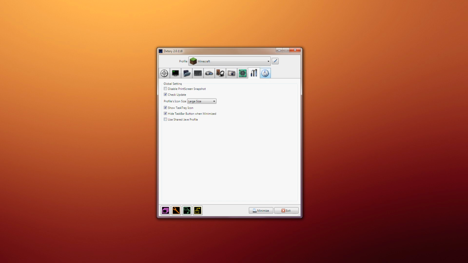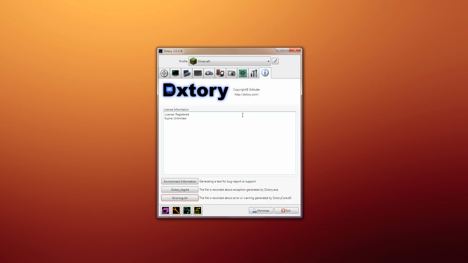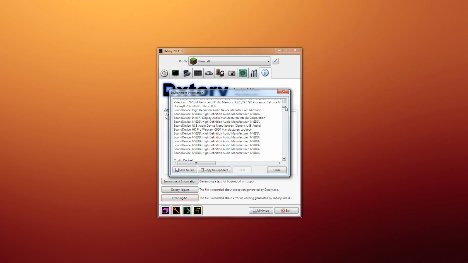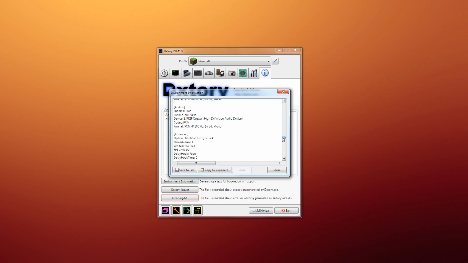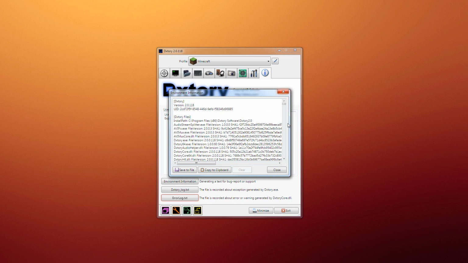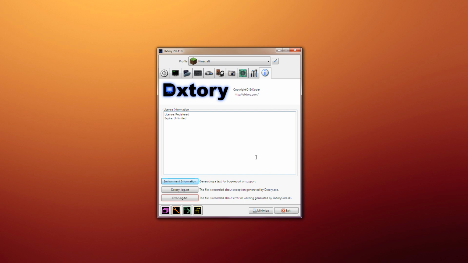And here is the Information tab. Here, you will see sort of an About page. But more importantly, if you need help, this is probably where you'll go to get the information that the developer is asking for. He'll ask for the environmental information text, and possibly the other 2 logs. The environmental information text will give loads of information about the codecs, your profile information, Dxtory options, and most of the codecs installed on your system. That's all for Dxtory right now.